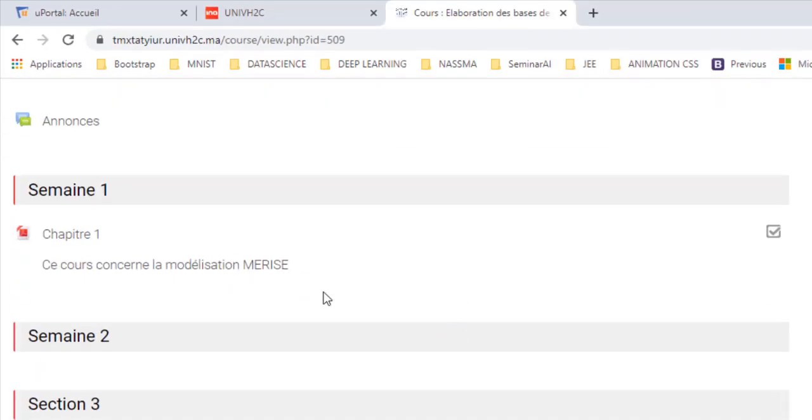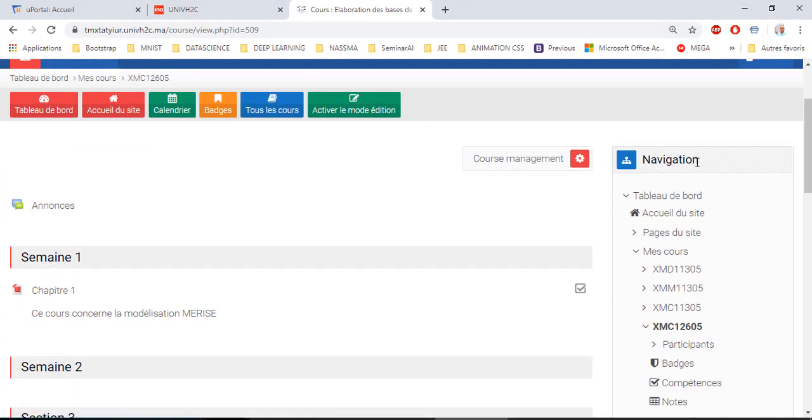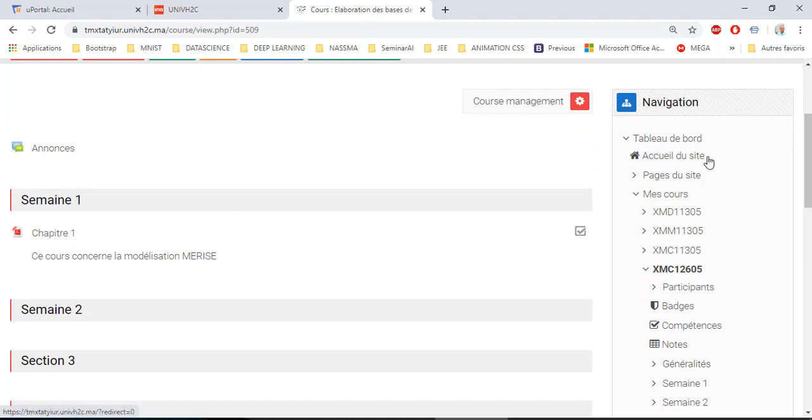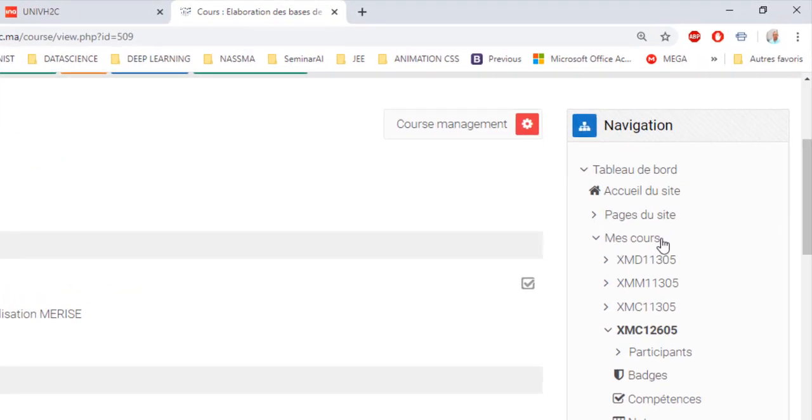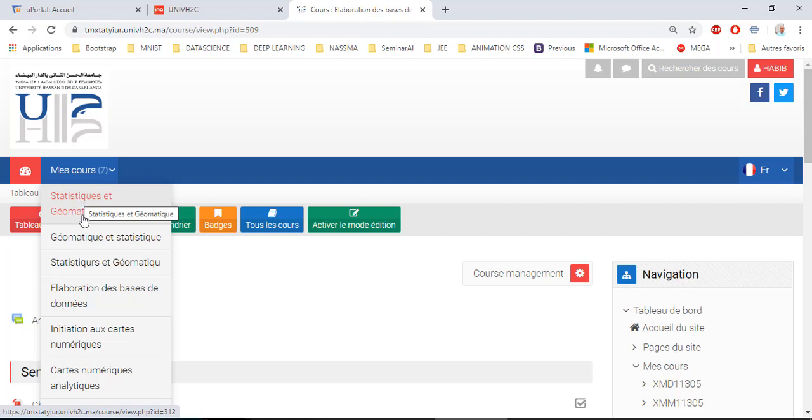On the right side of this View page, we can see the drop-down navigation list. It includes the dashboard, the site's homepage, the site pages, my courses, apogee codes, etc. The professor can access courses through the navigation menu or through the My Courses section that appears on top of the page.